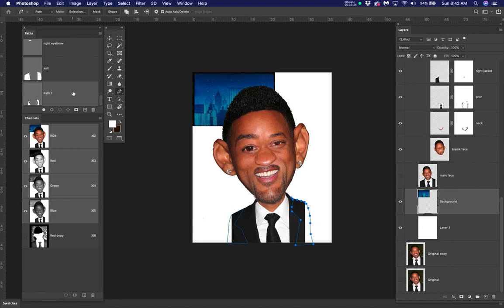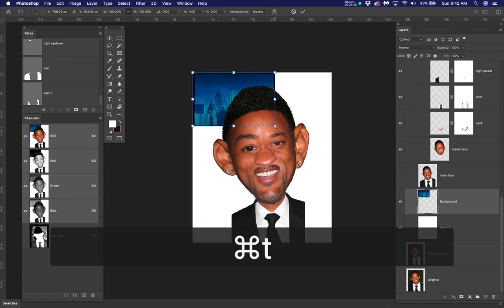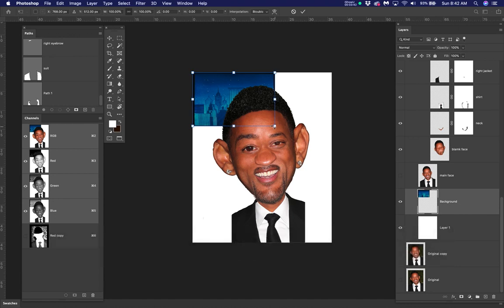So if I hold Control on a PC or Command on a Mac, I can click that, and you see how it turned it off? Didn't get rid of it, it just turned it off. Okay, so now I can select this layer and hit Command or Control T, and now it's wanting to do what I want it to do. Now I'm going to hold the Shift key so I can distort this background.